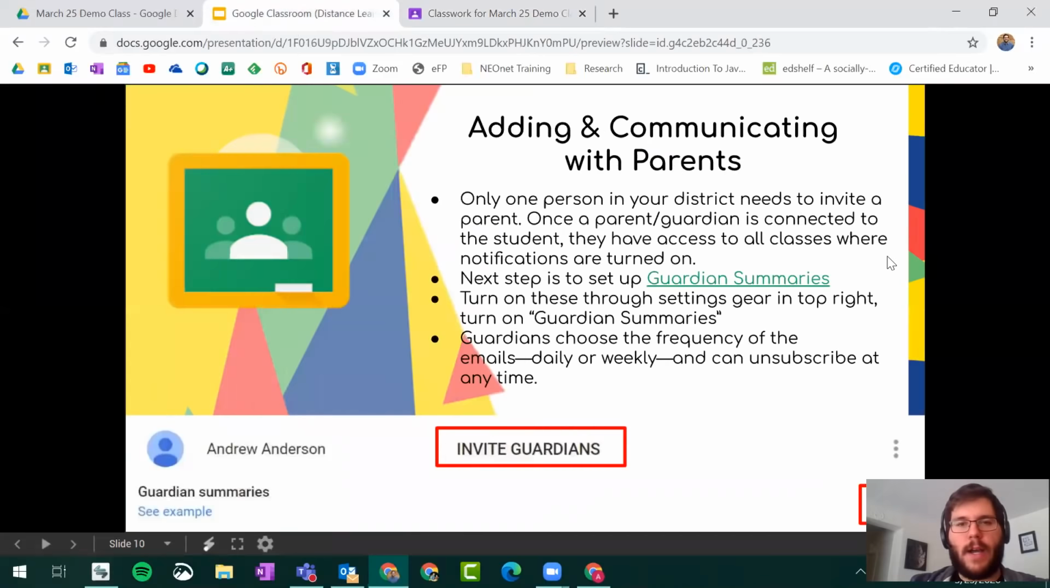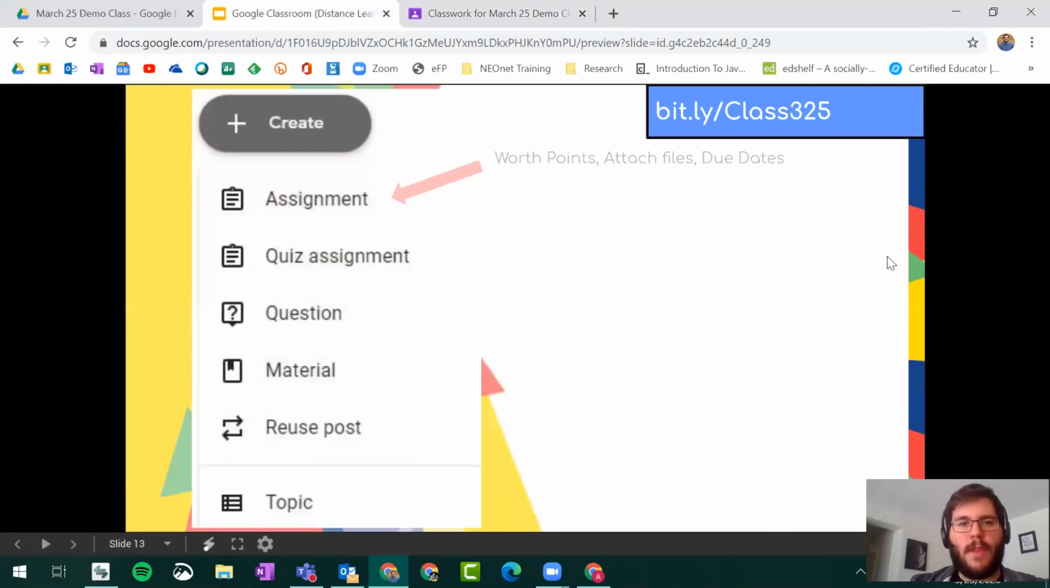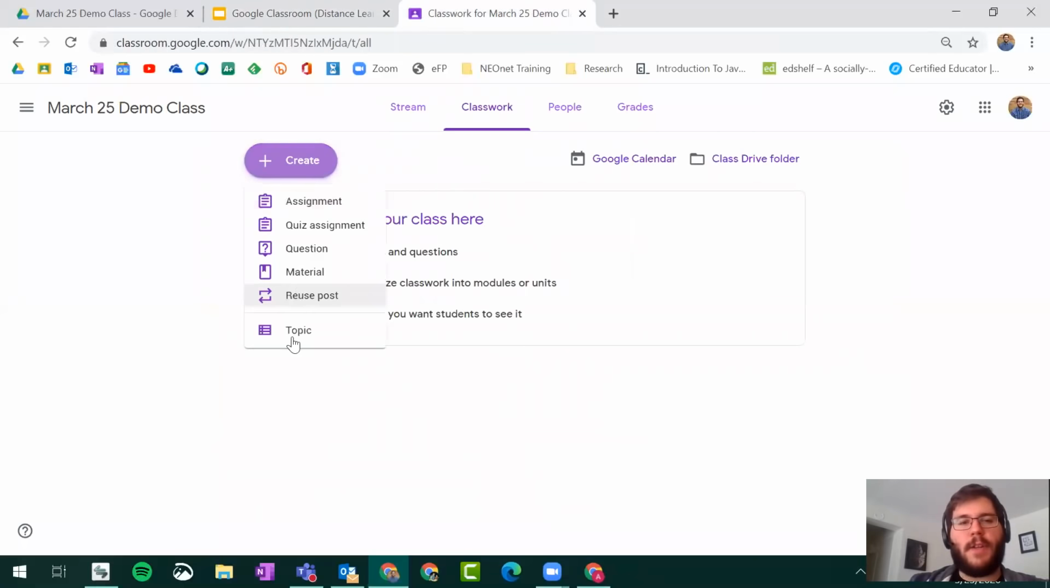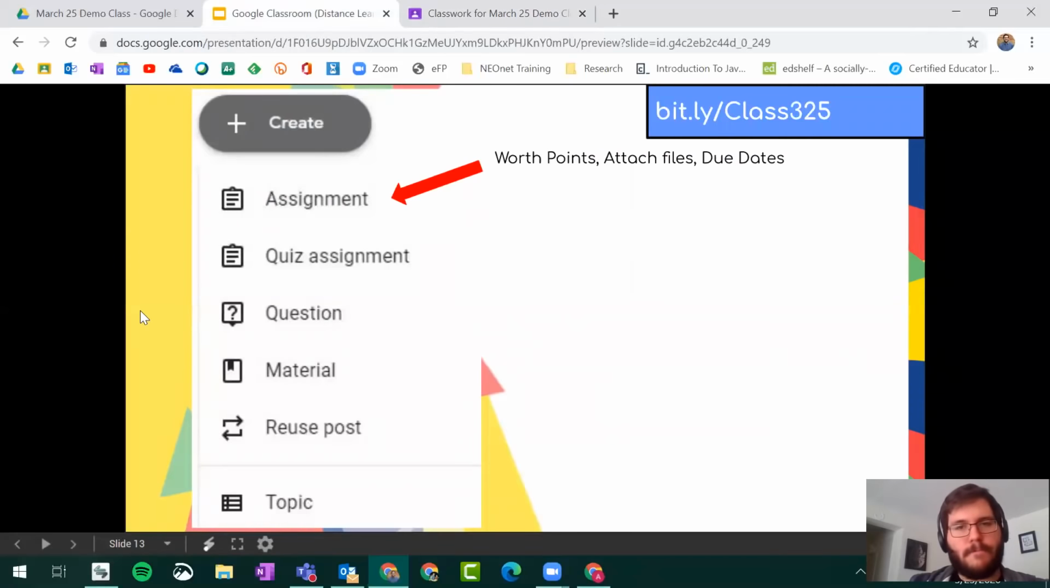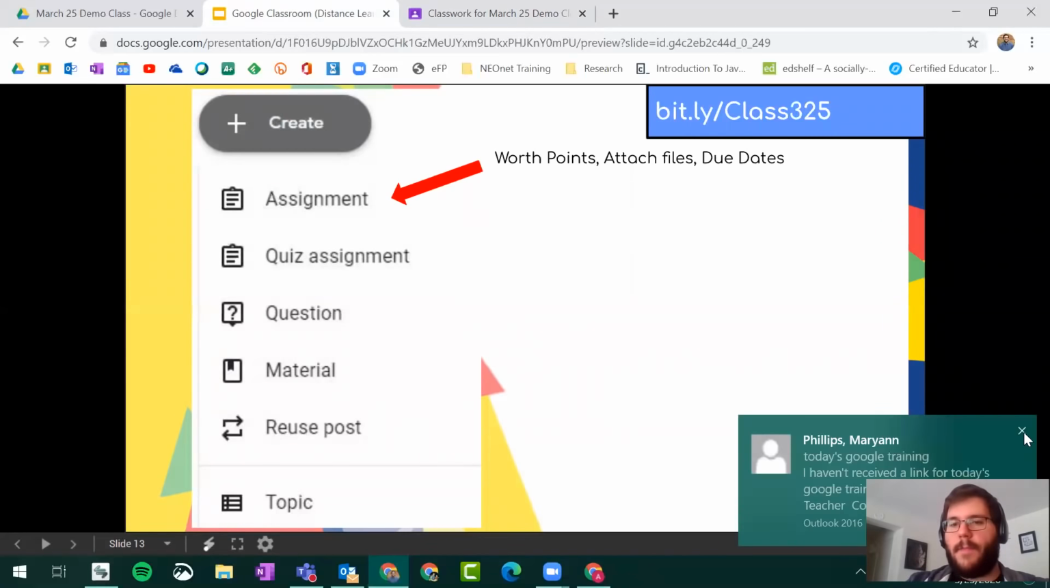Back on the slideshow, let me skip ahead here. There we go. Back on the slideshow on slide number 13. So you have to jump ahead a little bit if you're following along, but you don't have to. On slide 13 here, we have a breakdown of what all those different buttons do. So when you click on that Create button, you have a bunch of different options. Here are the differences. The first one is called assignment. This is probably the most common thing you'll use. These are assignments. Go figure.